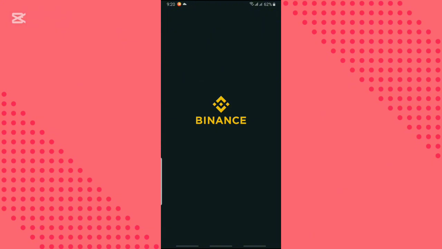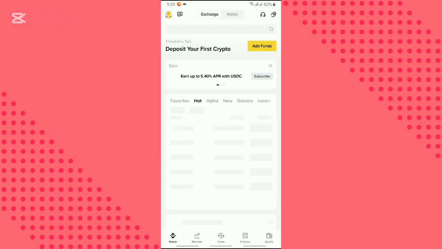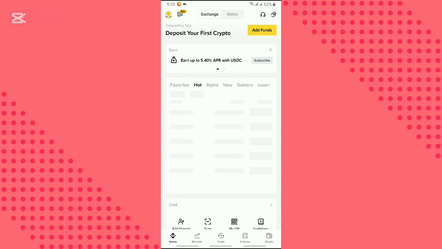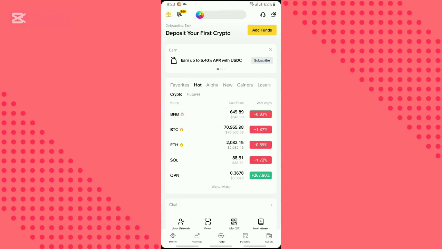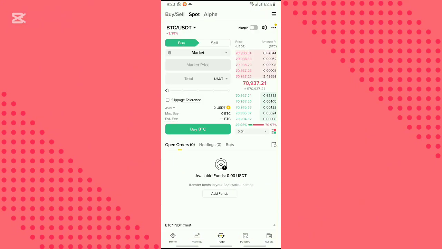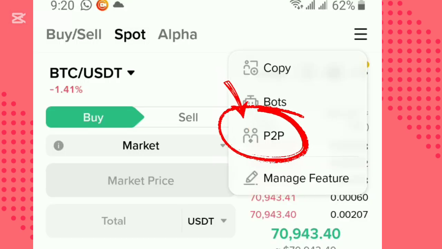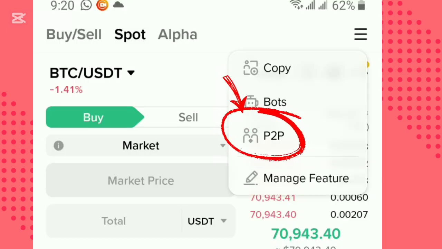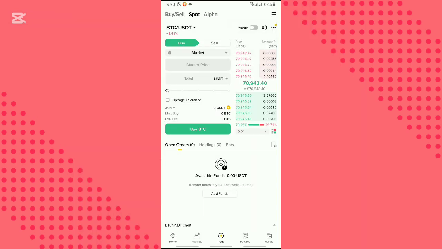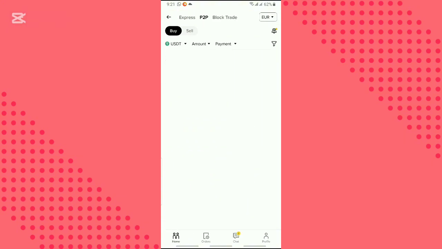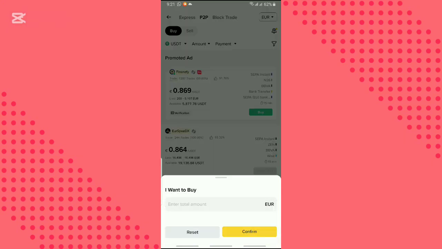If you're selling crypto and the buyer has already sent the payment, the next step is to confirm the payment and release the USDT to the buyer. First, open the Binance app on your phone and log into your account. From the home screen, tap Trade. Tap on the three horizontal lines at the top right and select P2P trading. This will open the peer-to-peer marketplace where you can buy and sell crypto directly with other users.